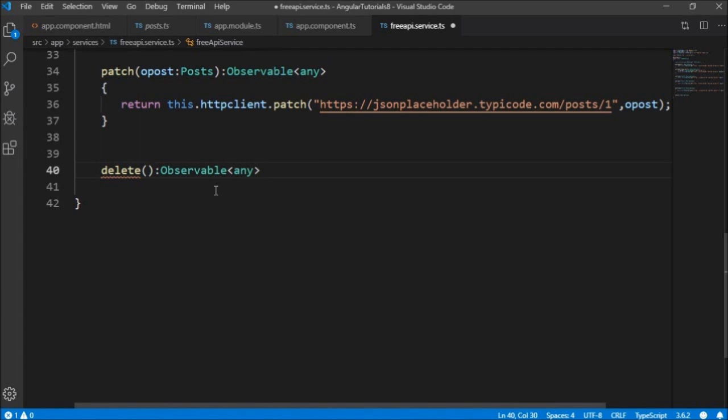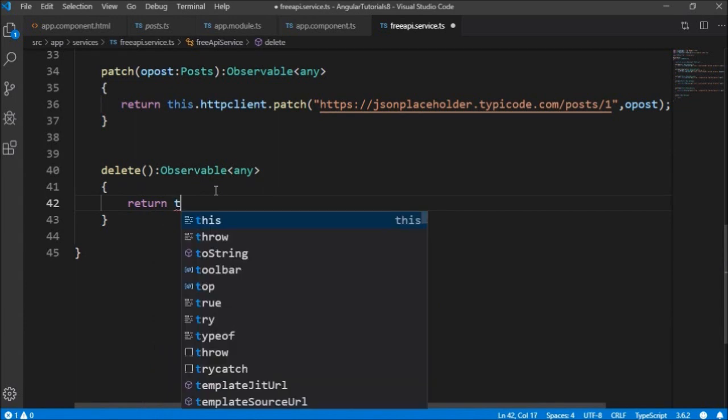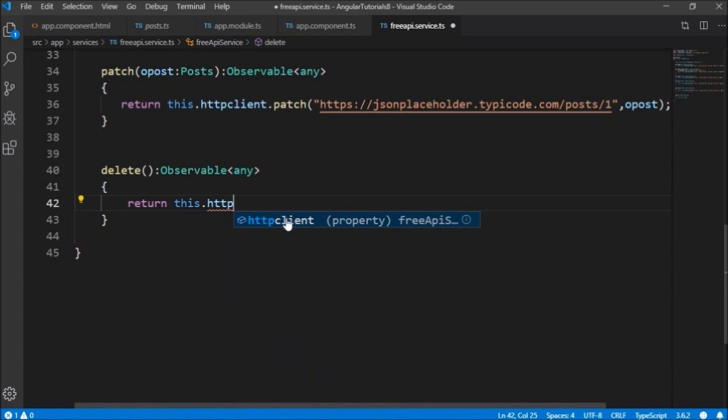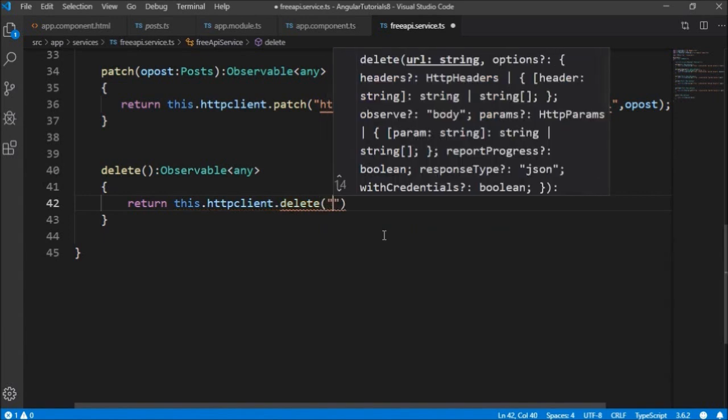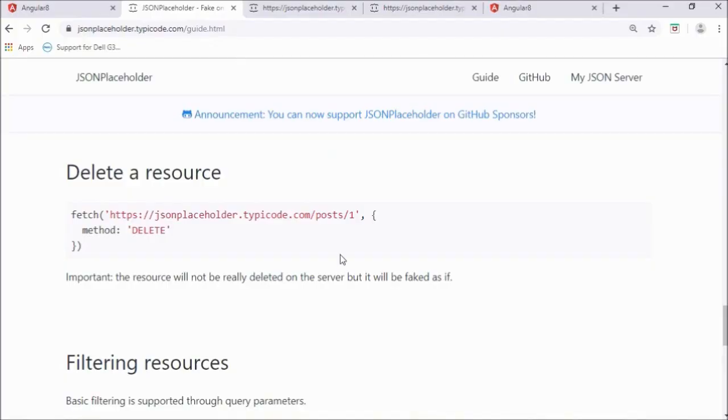I'll simply write return this.HttpClient.delete. Delete is the inbuilt method used by HttpClient for calling the delete API. And here I'm going to pass the path of our delete API, that is this. I'm going to pass it here.